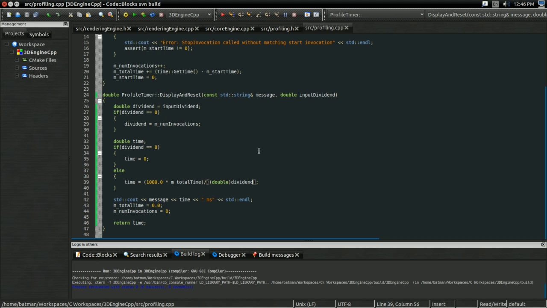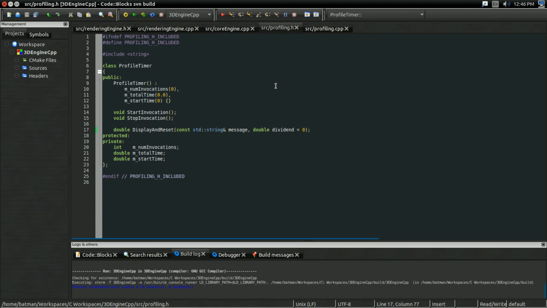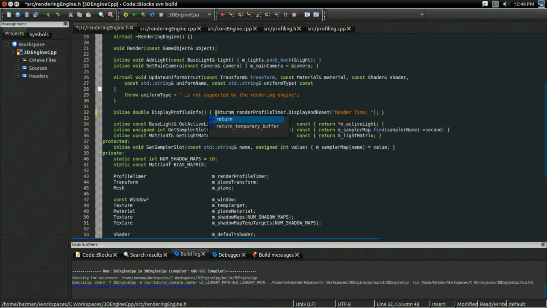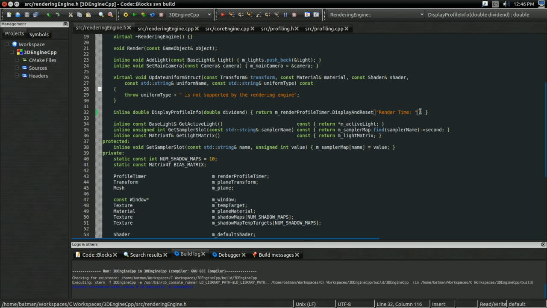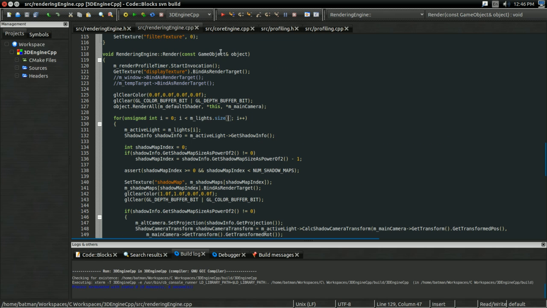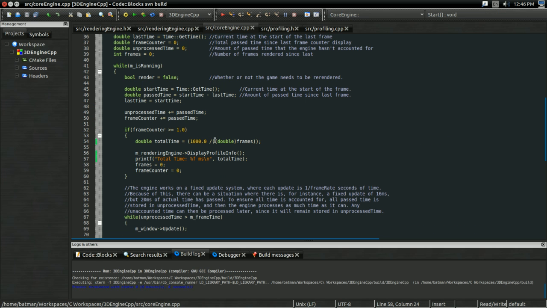So, with all that out of the way, profile timer is a little bit more usable. What I'm going to do is change my display profile info function to return a double, and it's going to return this. I'm also going to change it to take in a double dividend, because right now we are calling render once per frame, but just in case, it's slightly more robust that way. So, wrong file. I'm going to pass in double frames here.